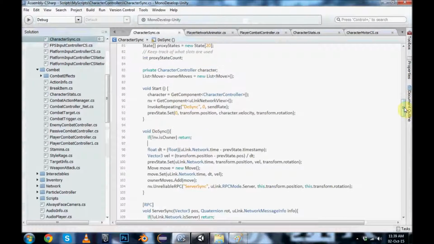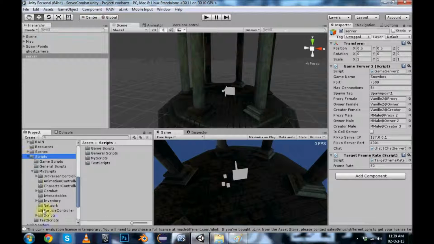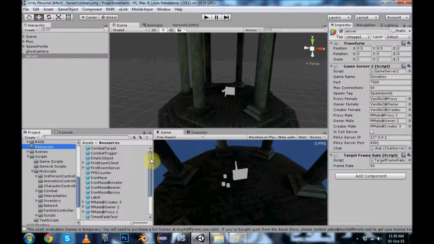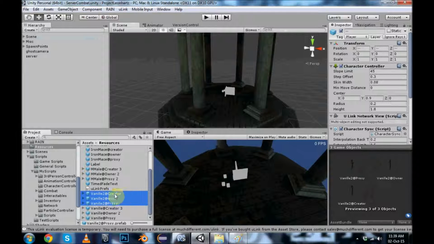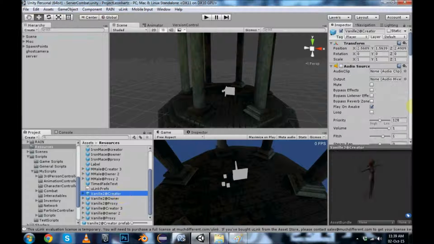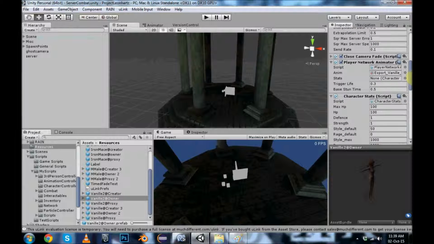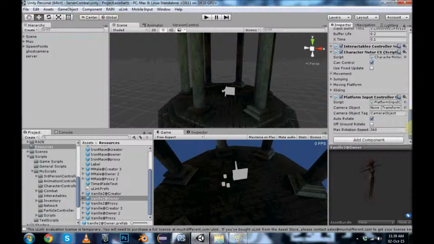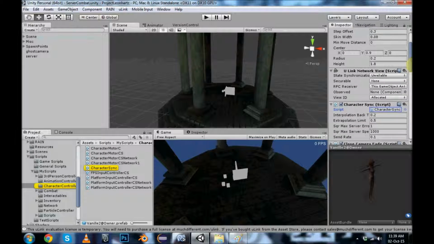So how did I do that? Here we go. The script is called character sync. Let me just show you. Yeah, we just put it into all the three prefabs here: the creator, the owner, and the proxy. So inside the, there we go, the character sync.